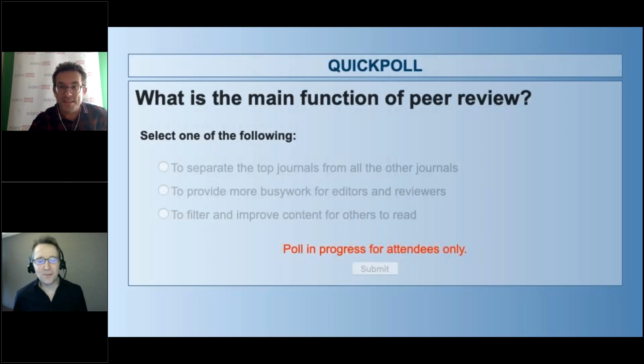Okay, let's try our poll. What's the main function of peer review? What do you think? To separate top journals from all the other journals? To provide more busy work for editors and reviewers? Well, it certainly does that. Or to filter and improve content for others to read?